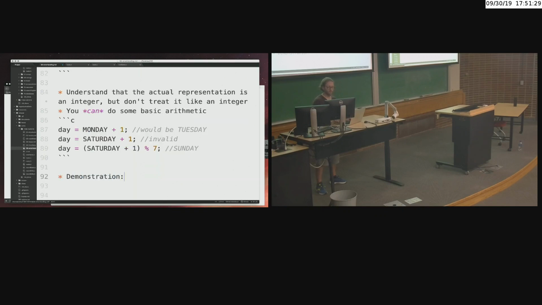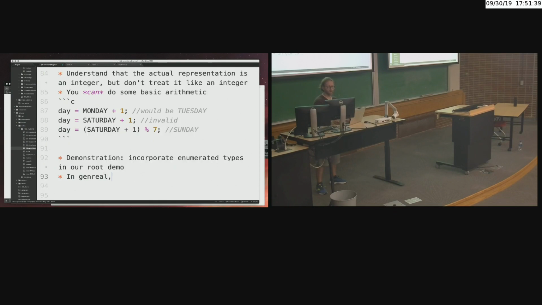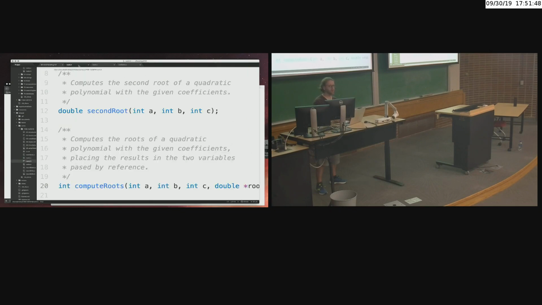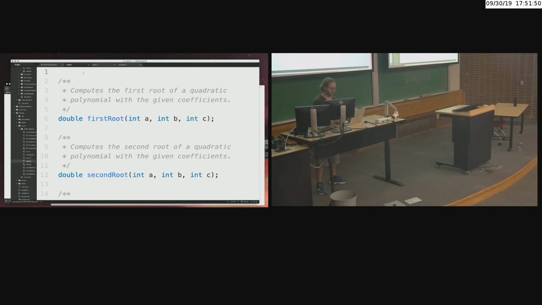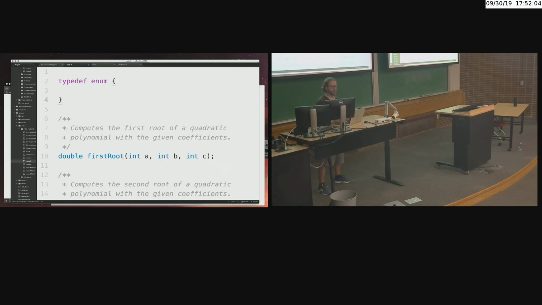So demonstration. Incorporate enumerated types in our root demo. So what I'm going to do, in general, enumerated types are defined in header files. Right? So I'm going to go over here to my header file, and at the very top, I need to define an enumerated type. So remind me, what are the keywords again to define an enumerated type? Typedef, define a type, enum, opening curly bracket, closing curly bracket, and we'll call it an error, there we go.